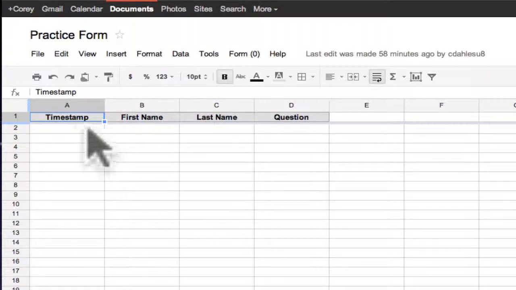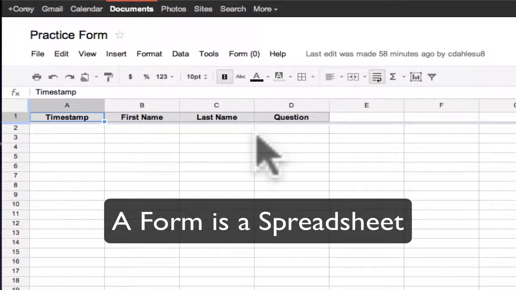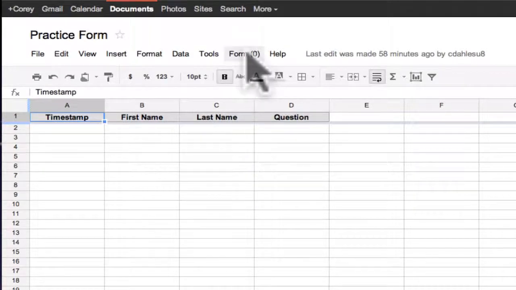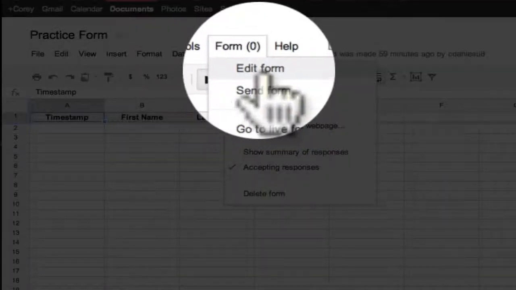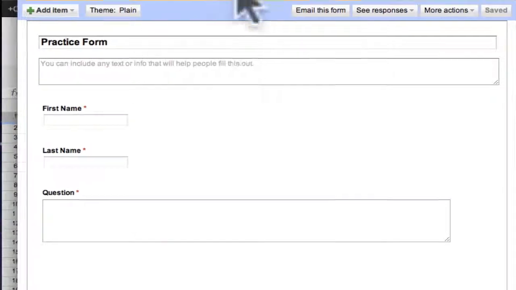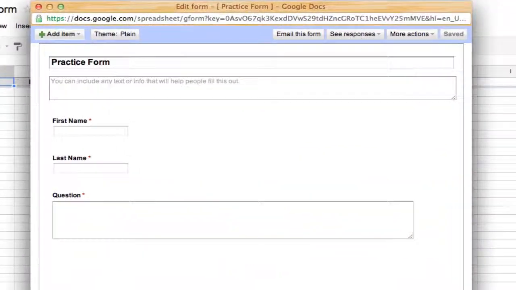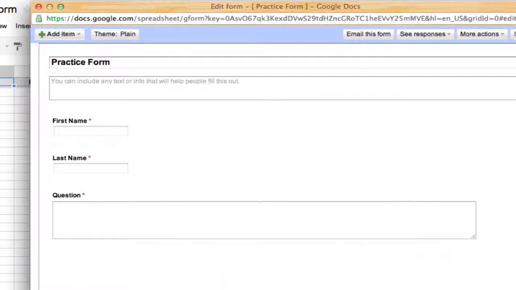Now when you click on it, you'll see the spreadsheet again. You won't see the actual form, because remember, a form is a spreadsheet. So if I want to edit the form further or add questions, I come up to Form, and then we would edit the form. You'll notice that brings up another window, and then I can continue to edit.